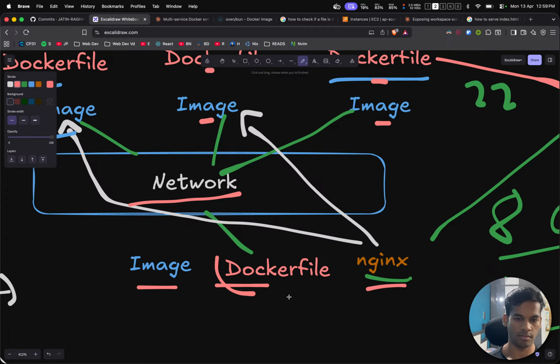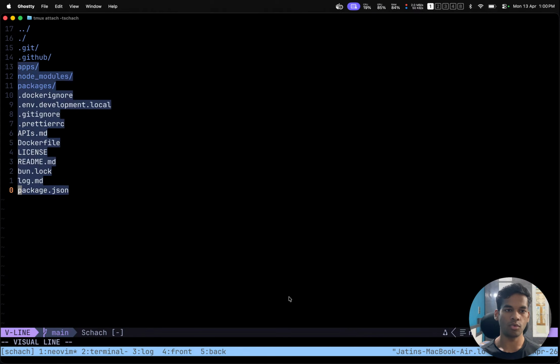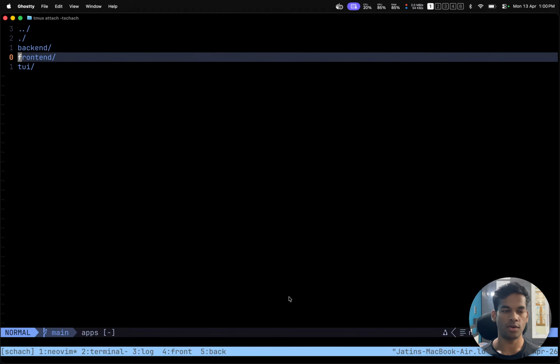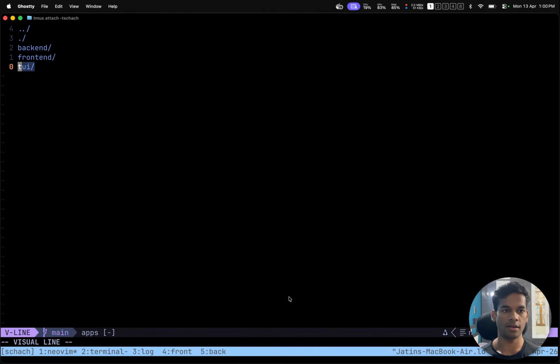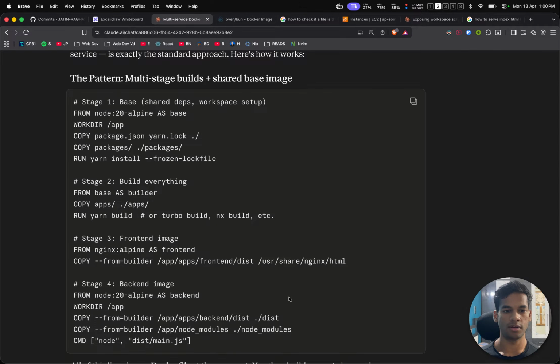We have to create another Docker file for running Nginx. But we cannot have two Docker files in the same place. Where would we put that file? Do we create another directory here, like another app? We will call it server.